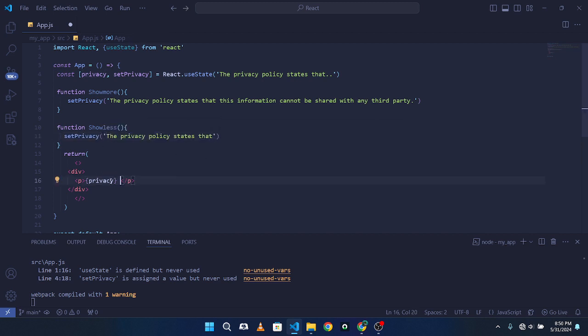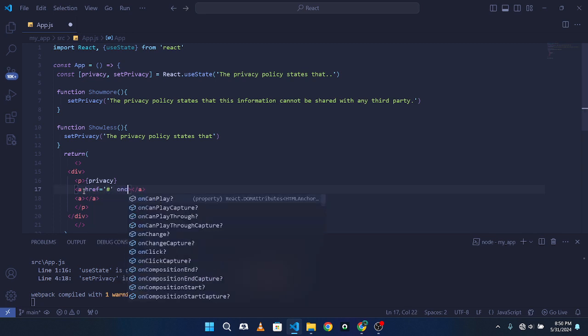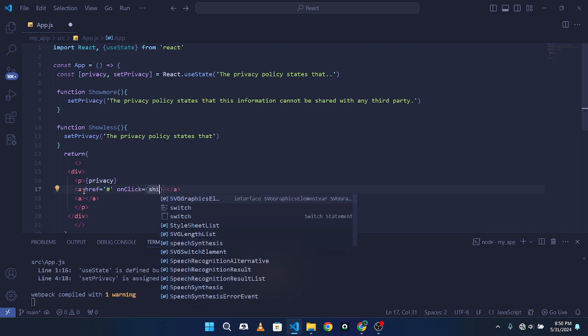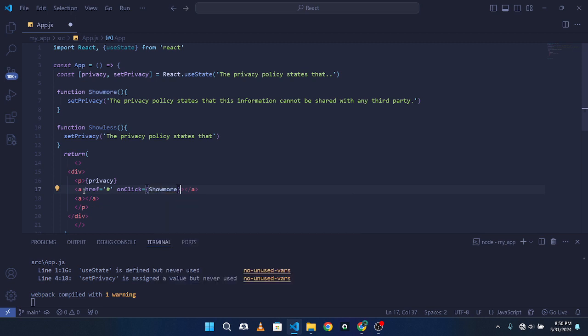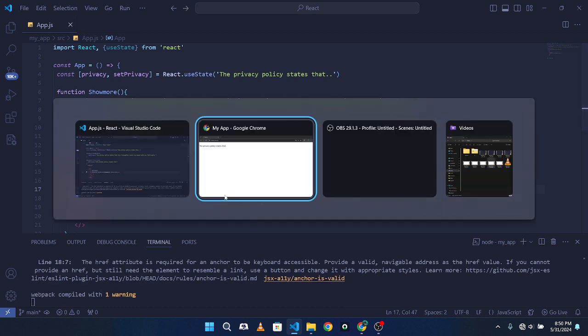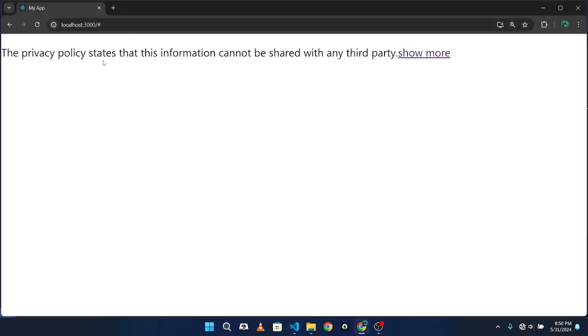Now inside here, we are going to add some href tags. The first one is going to be for the show more, and this one is going to be for the show less. Inside these href tags, we give an href of hash, so it will be a link to nothing. And onClick will be show more. Inside this href tag, we can just say show more here. If I save this and press show more, all of them show.